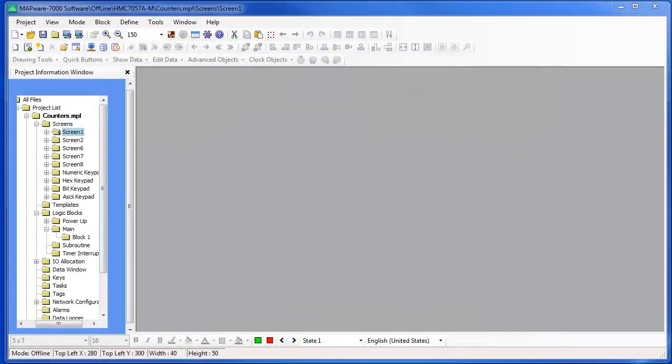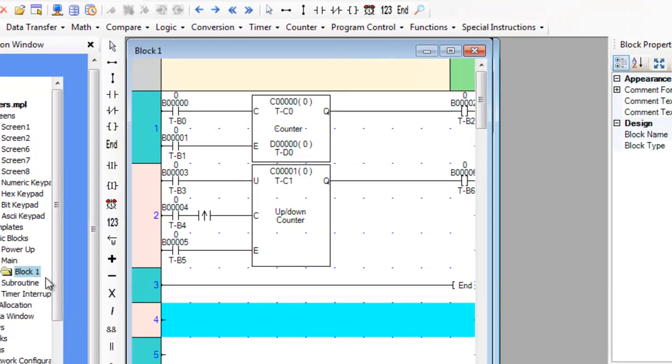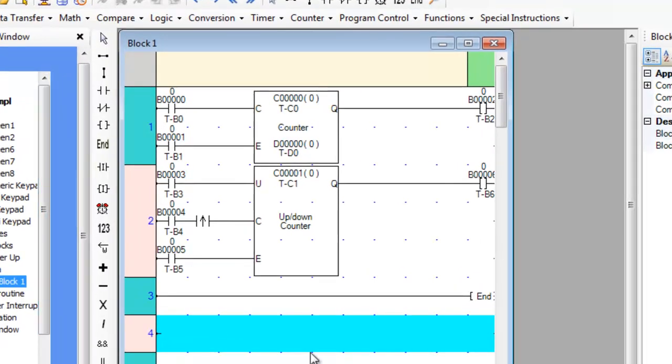In today's lesson, I will show you how to use the counter functions that are readily available as part of ladder logic instructions in the Mapware 7000 programming software for the HMC 7000 series products. These include the counter and the up-down counter.